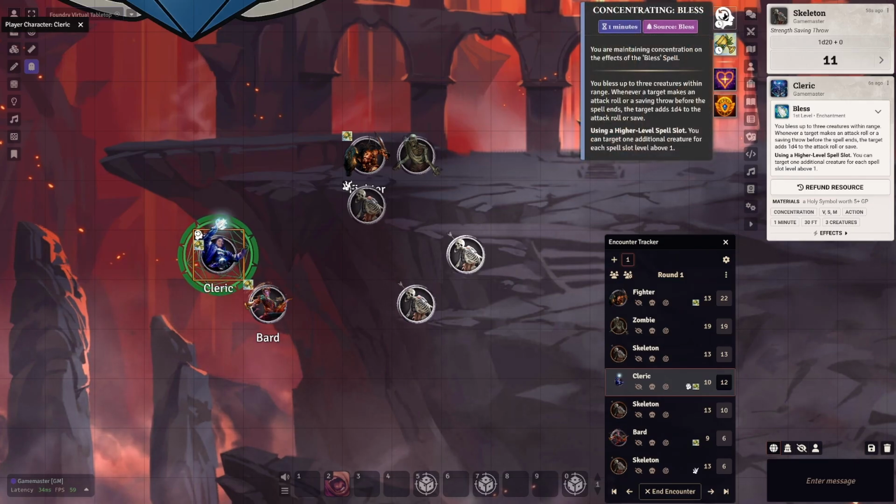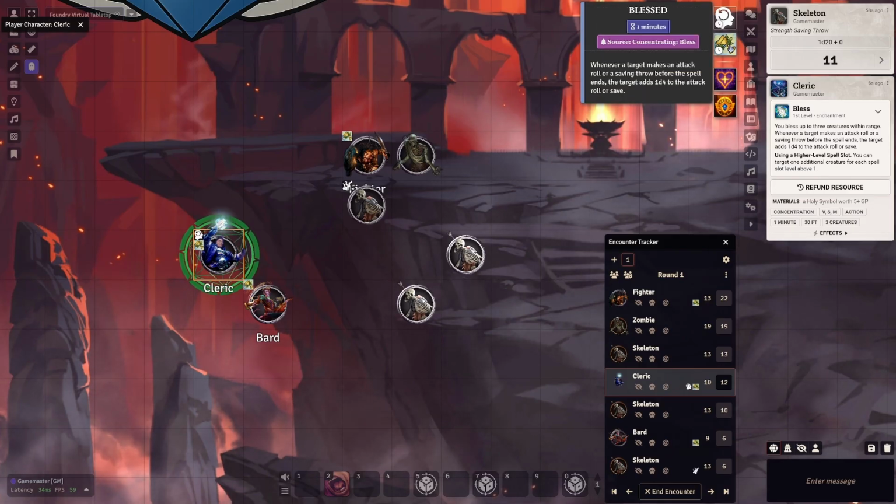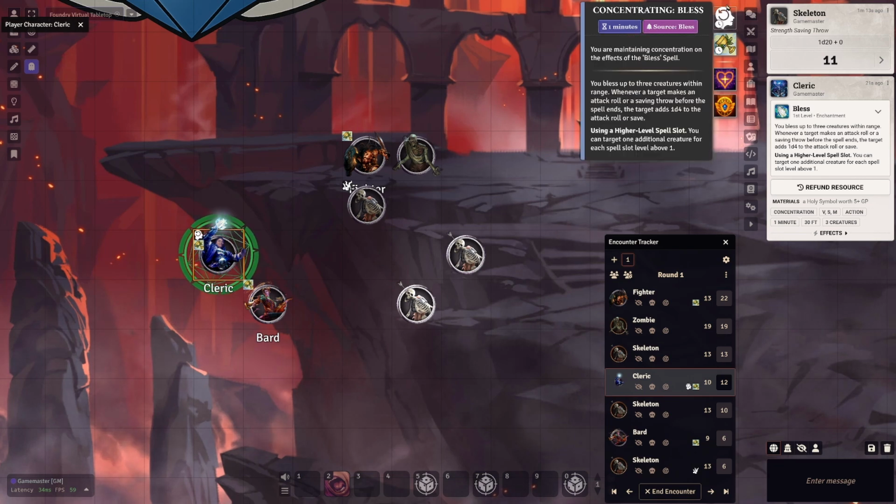It gives you the same information. What are they concentrating on? How long does concentration last? So 1 minute. The source is Bless. And then what does Bless do? This gives 1d4 on attack and save. So you see everything that's going on here.